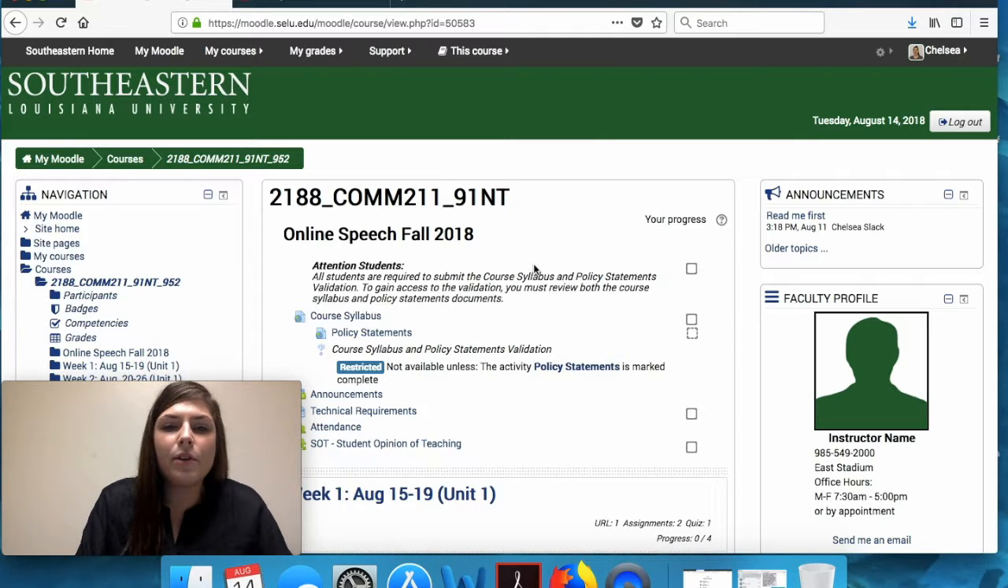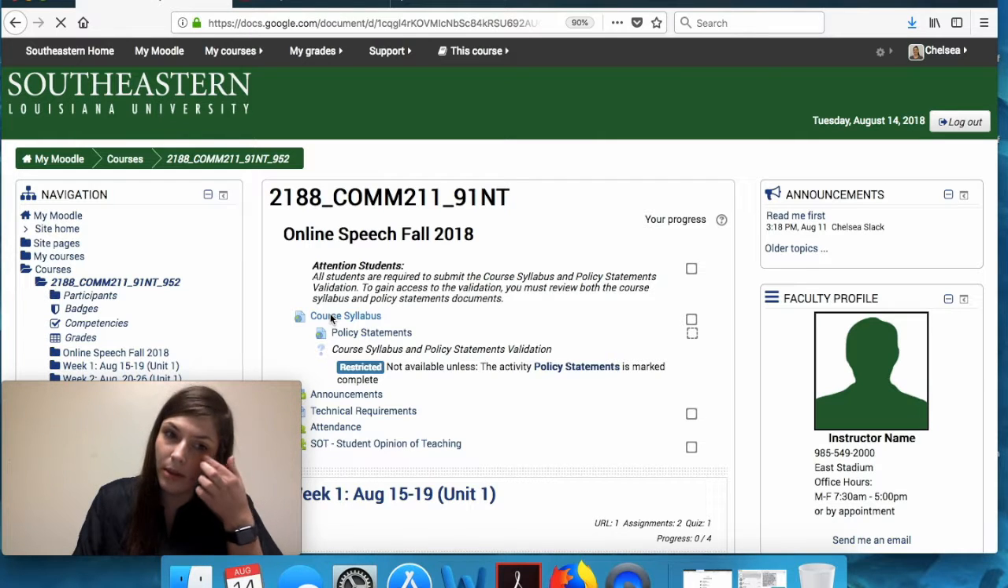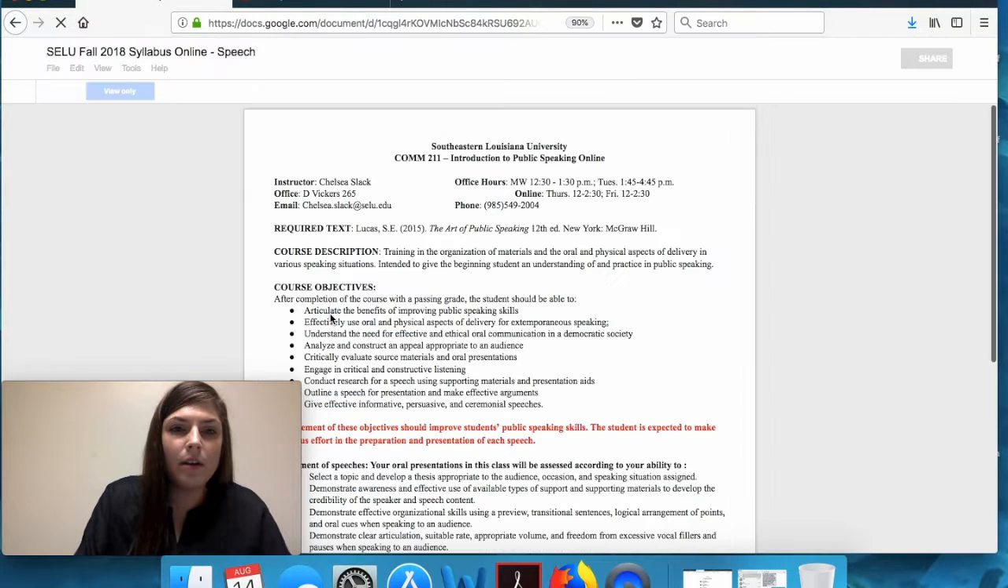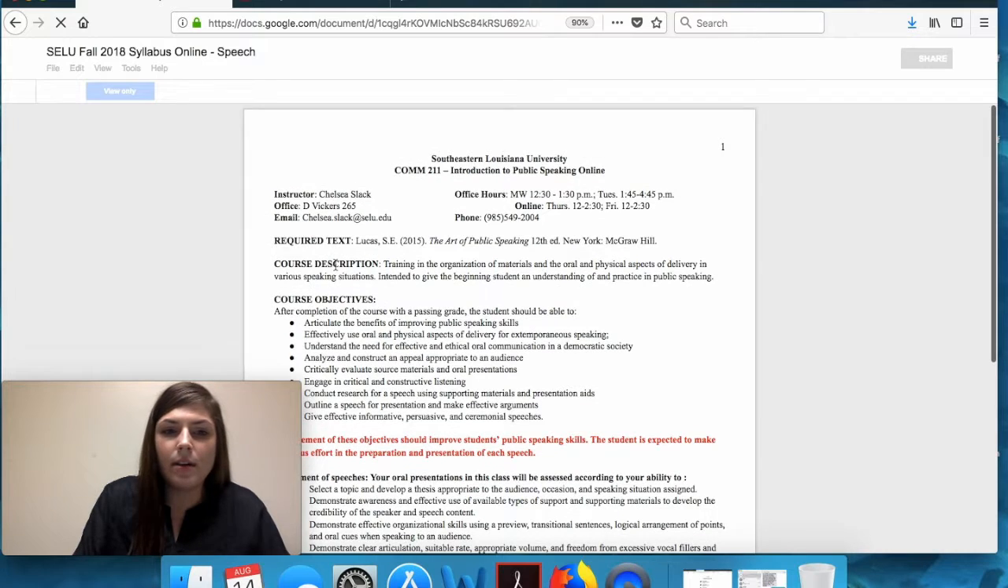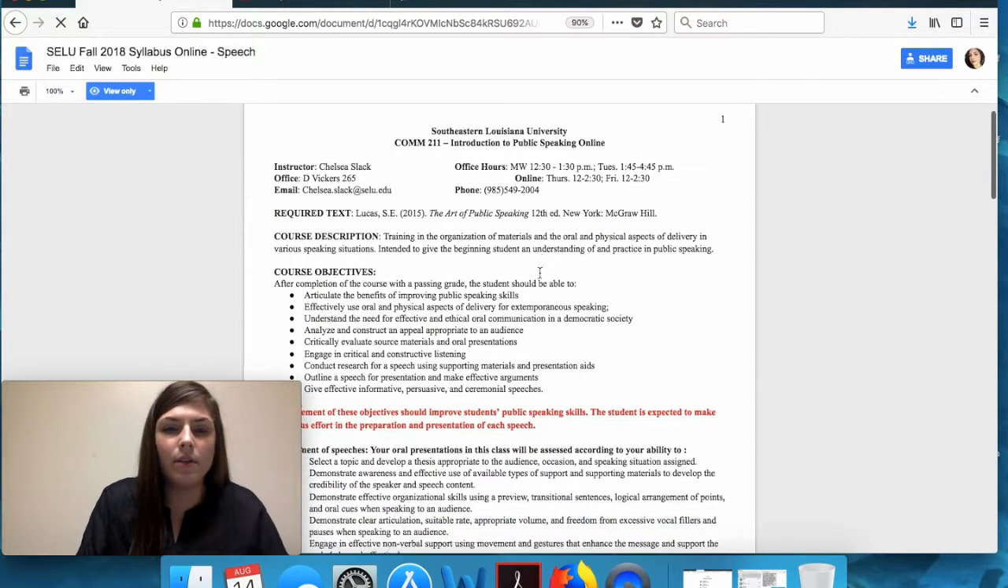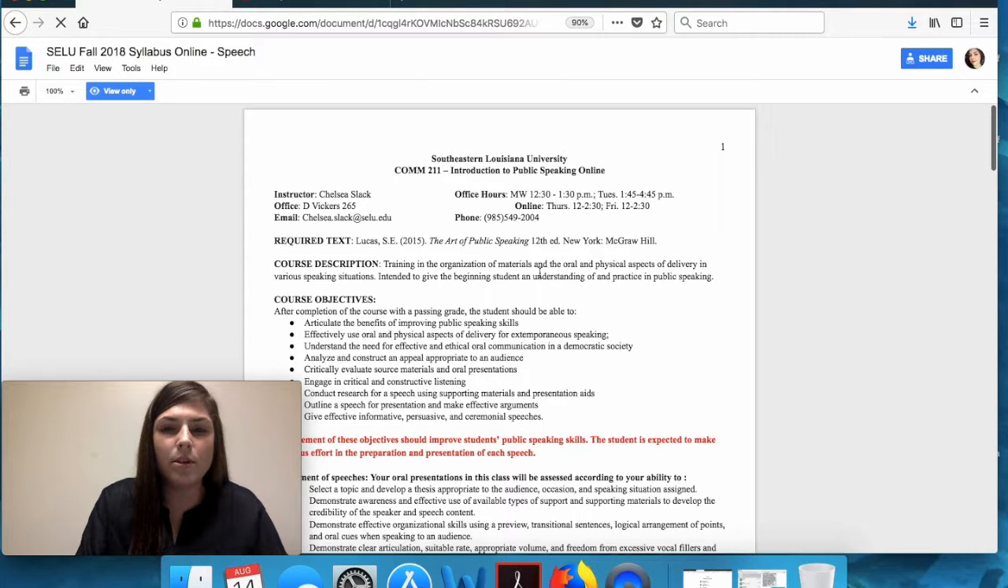So you log in. The first thing that you have to look at is the course syllabus. You have to look at that and the policy statements before you can move forward, because you have to complete that activity. But just to pop over to the syllabus really quickly. I do have it set up in Google Drive, so you can just very easily see it. You don't have to download a file or anything, but you can print it if you want to.